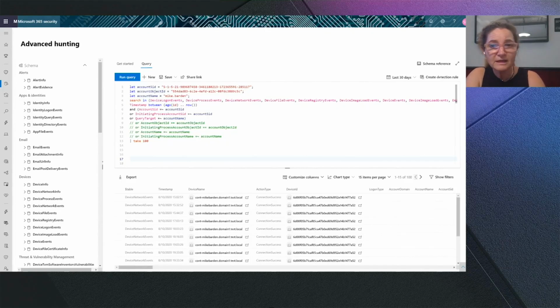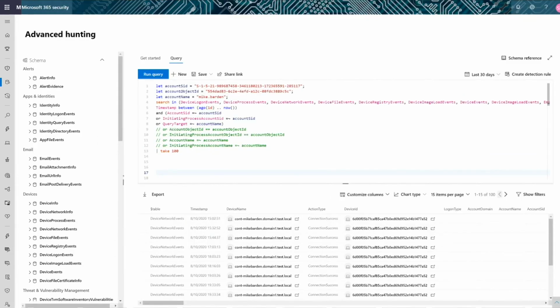For example, in our case, the relevant query for more details about the selected user's activity is popped in, so you don't have to know how to write it or spend the time to type. As a reminder, advanced hunting enables free hunting over the raw data from all Microsoft 365 workloads. Lots of new data points were added recently, including application and identity data and email post-delivery data.